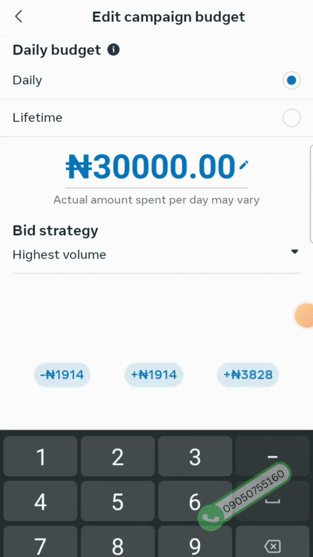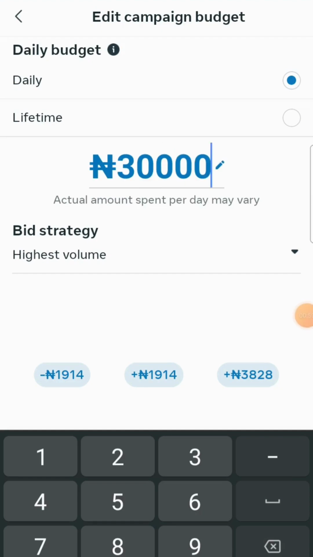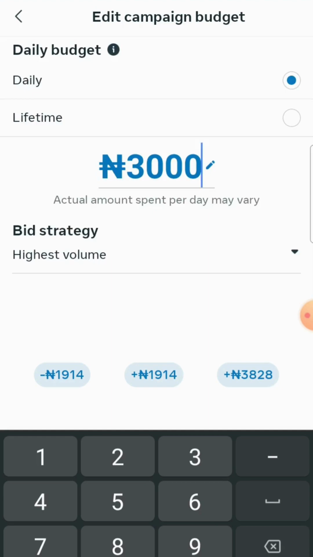Just put the amount you're spending for one day. If you leave it at 30,000, they are going to think you want to spend 30,000 for one day, and they will take your 30K for just one day. So you actually need to change this to what you want to spend per day. If you're spending 3,000 naira per day, put 3,000 naira here, okay? And it is going to start running. How much? If you fund 10,000 naira in your account, it means your ad is going to run for 2.5 days, right?